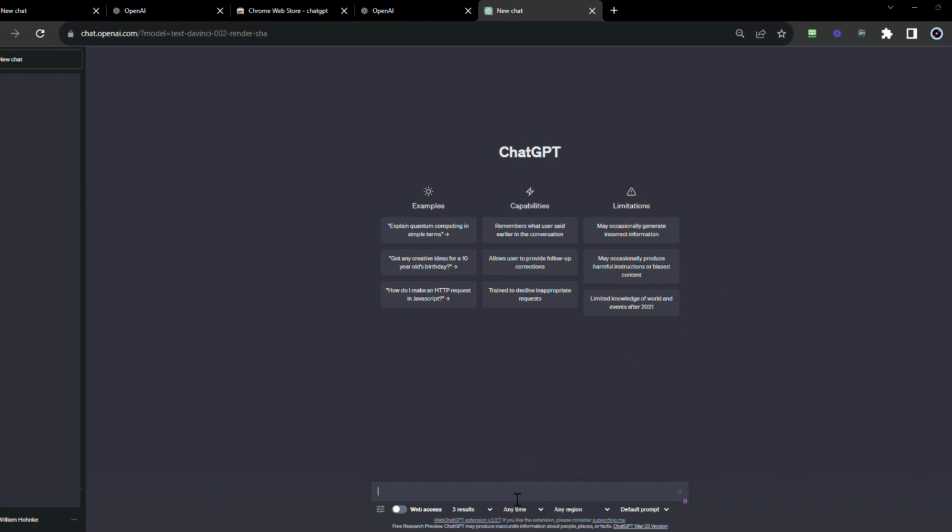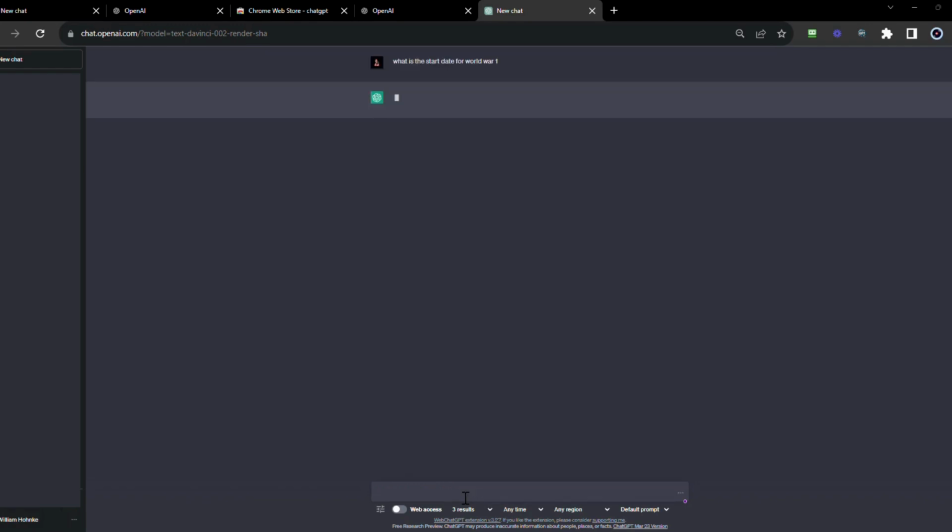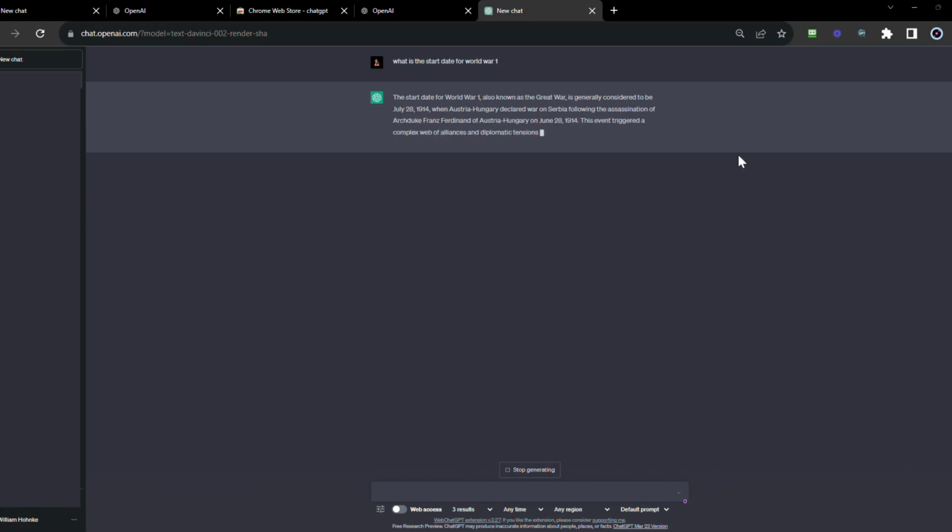Another use for ChatGPT would be, think of it like another version of Google, in the sense that you could ask it any question, such as what is the start date for World War One, and it's going to give me the start date here. Boom. It's also giving me a lot more information just because it's cheeky and wicked smart.